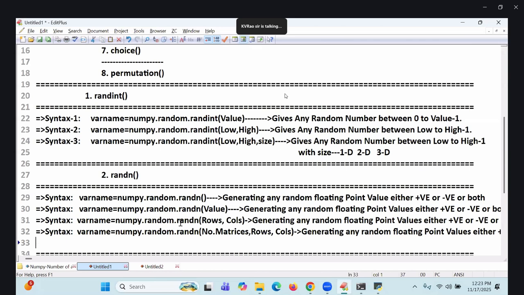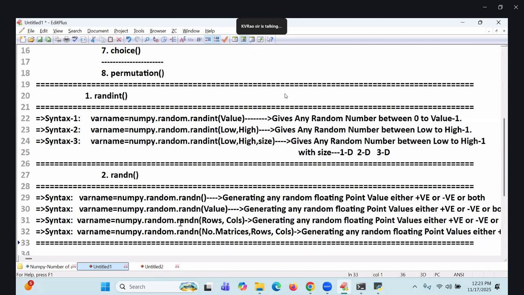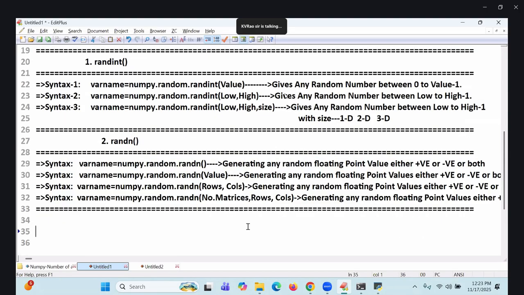Without telling also, I can complete NumPy like YouTubers, these tutorials and all. Because of that, what will come? No confidence will be coming on the normal distributions. Is it clear? So how many functions are there in random? Random of empty, any random floating point values in the form of float. Random of value, these many number of values will come. Rows and columns 2D, number of matrices, comma, rows and so on. Number of clusters also you can increase.